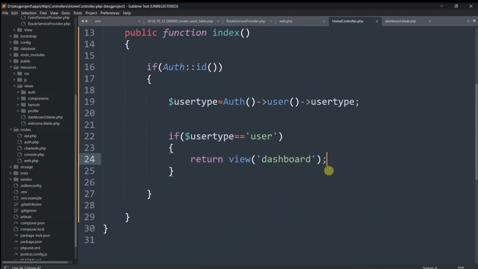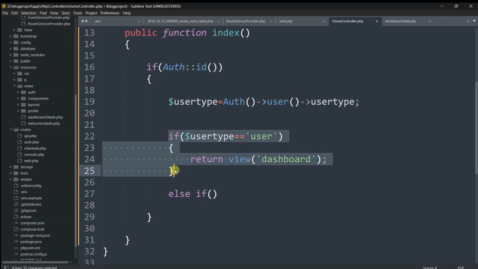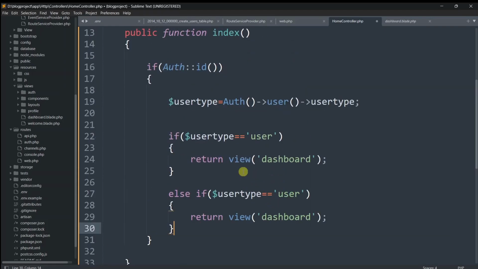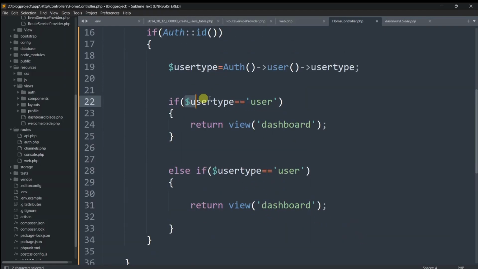We'll change it later, but let me just write the else condition over here. Else if, we'll give first bracket. Okay, let me just copy this and we'll paste it here like this. So here for the first one, if the user type is user, send it to the dashboard, and for the second one, if the user type is admin, then we will send the user to a different view.